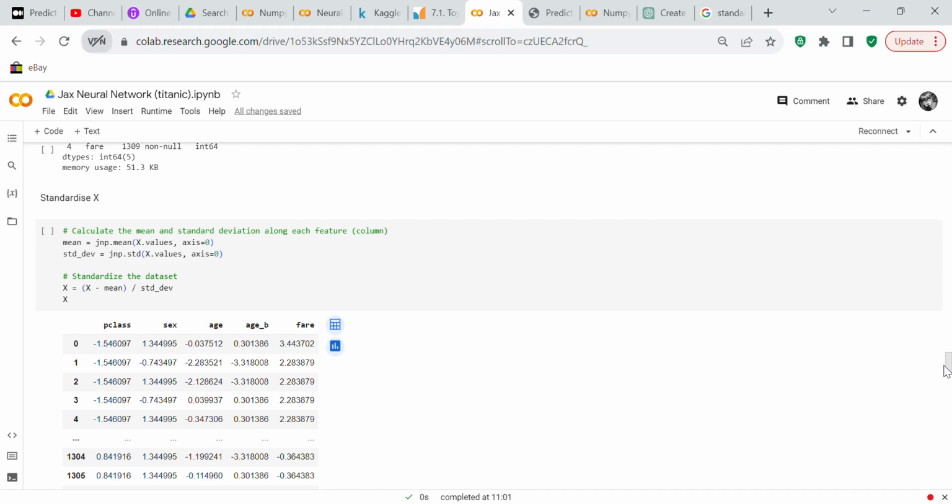We're going to standardize x, and we're going to do this in JAX. So mean equals jnp dot mean, x dot values, axis equals 0, std dev equals jnp dot std, x dot values, axis equals 0. So x equals x minus mean over std dev, and that's your standardization.